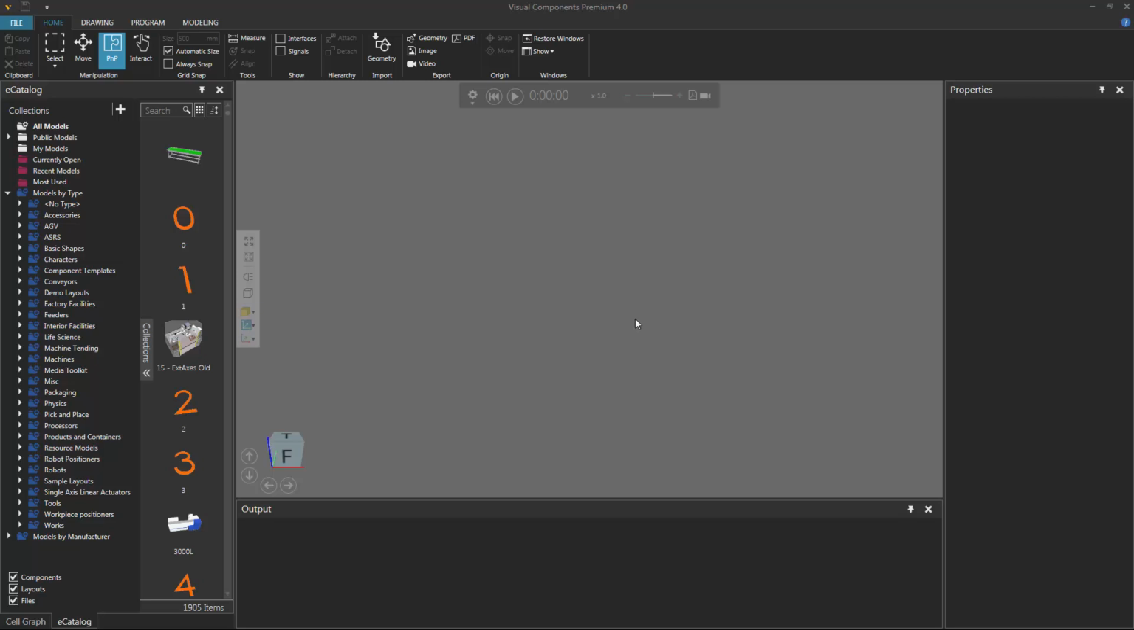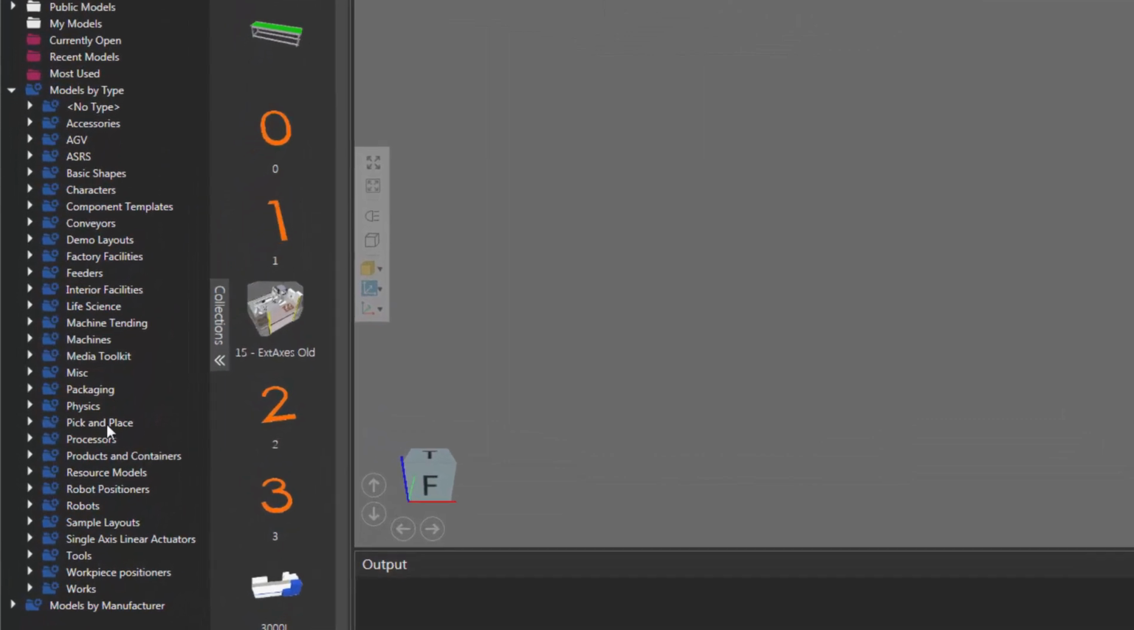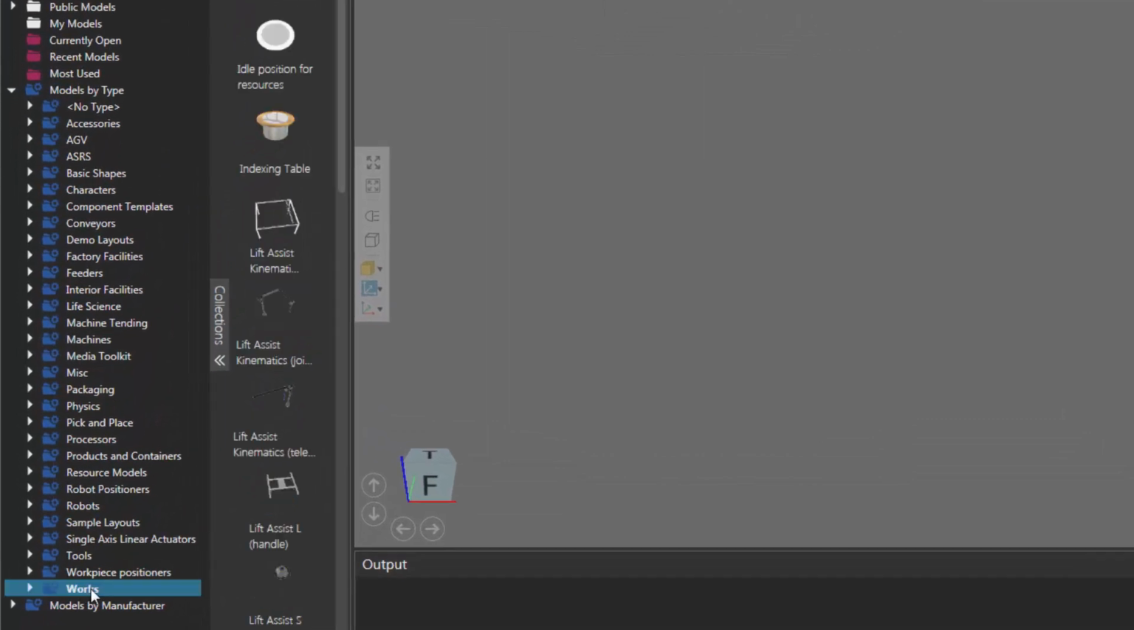So to get started, make sure you clear the 3D world of all components. You can press the Ctrl plus N key or click the File tab to go backstage and then use the Clear All command. Now we want to use the Works library, so I'll go to the eCatalog panel, and under Models by Type, I'll click this Smart collection called Works, and this collects all the components in the Works library for me. So you can see them listed here.